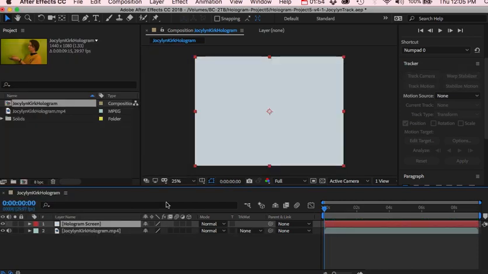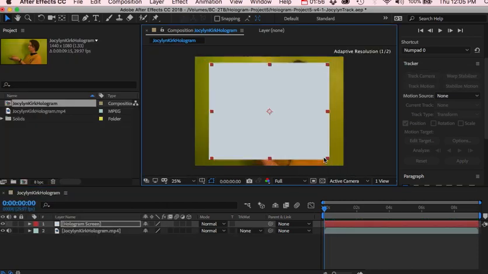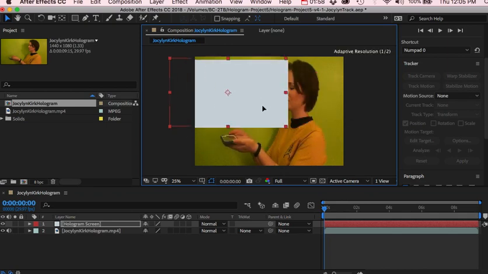Okay. And then I'm going to scale this to the size I want. Maybe about there looks good. Okay, and that's going to be our hologram screen.